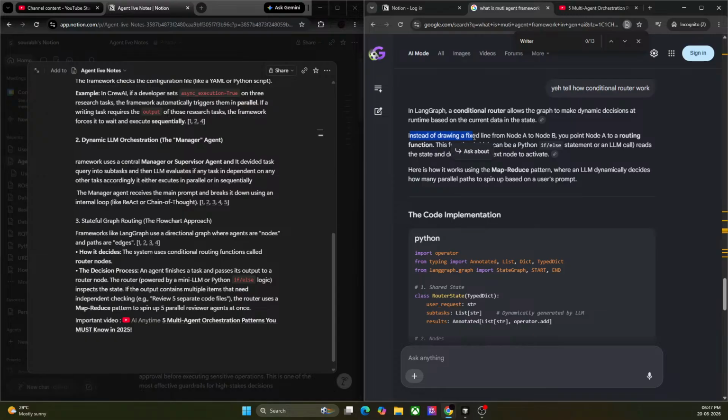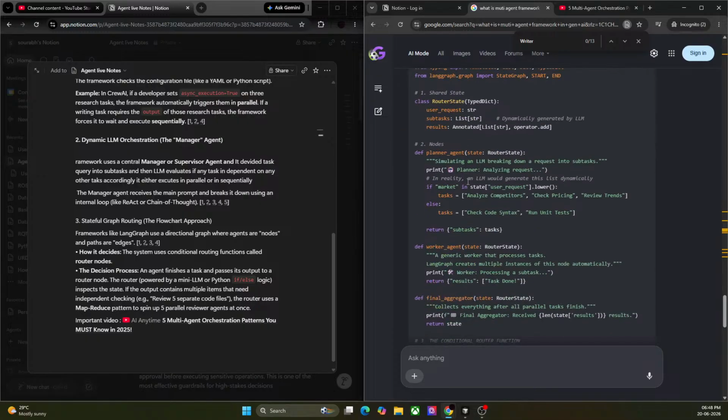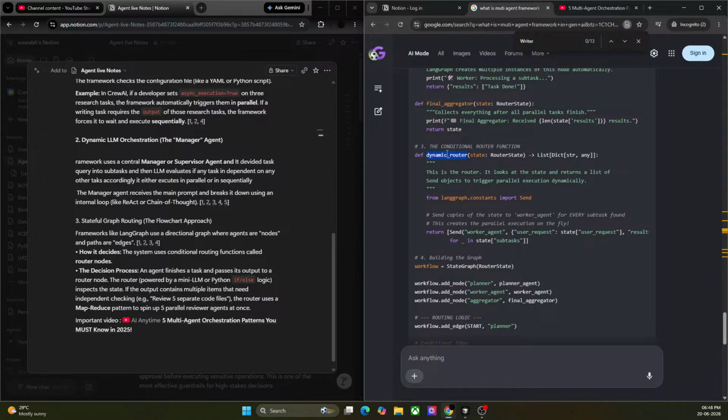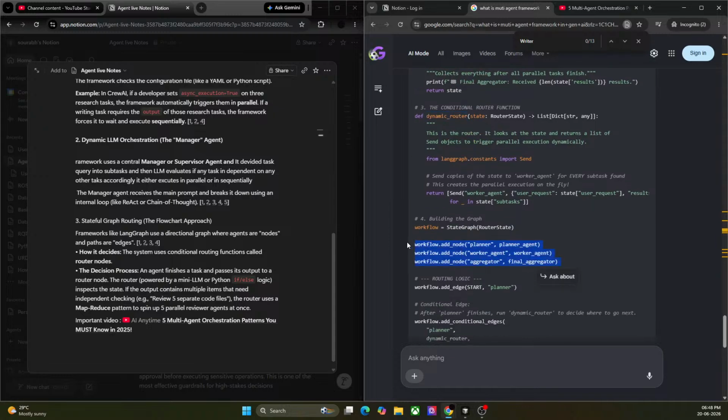Yeah, that is really important. Now, instead of drawing a fixed edge from node A to node B, node A points to a routing function. The function, which can be a Python if-else statement or LLM calls, reads the state and determines the next node to activate. Here's how it works. Planner agent, worker agent, final aggregation, dynamic router. Okay, now adding nodes. Let's try to draw this example also.